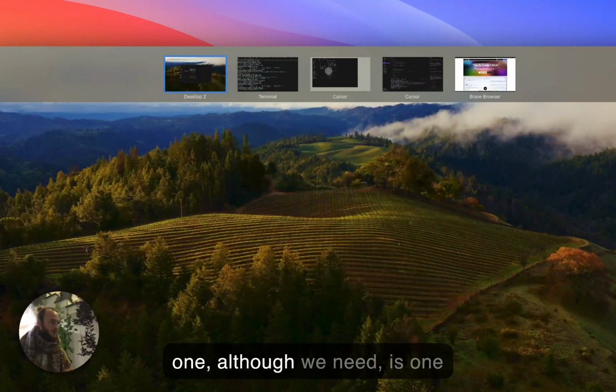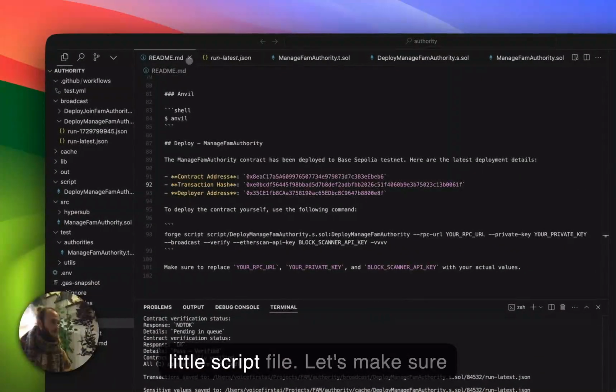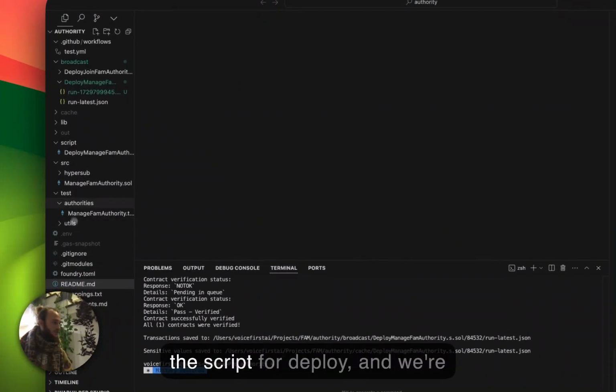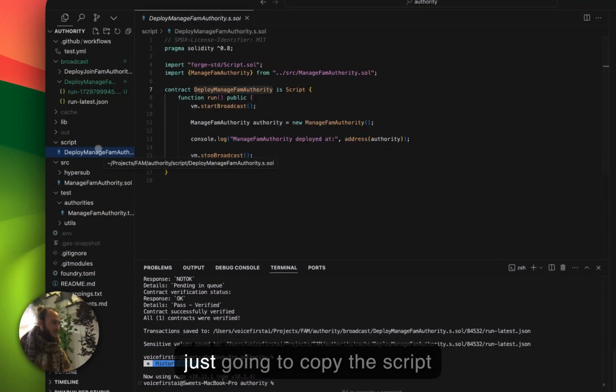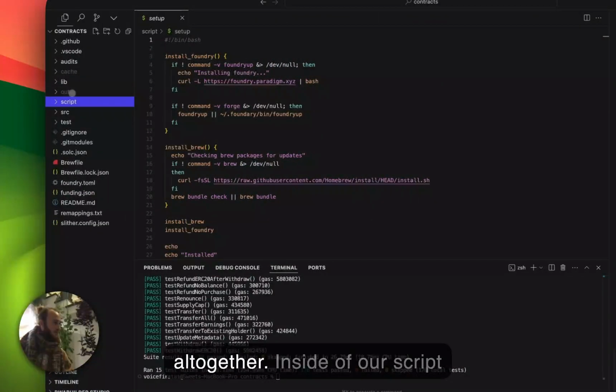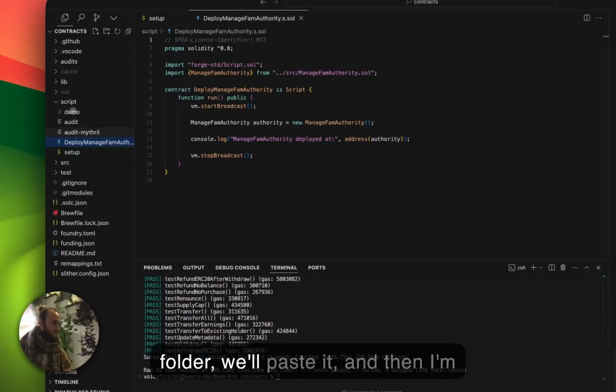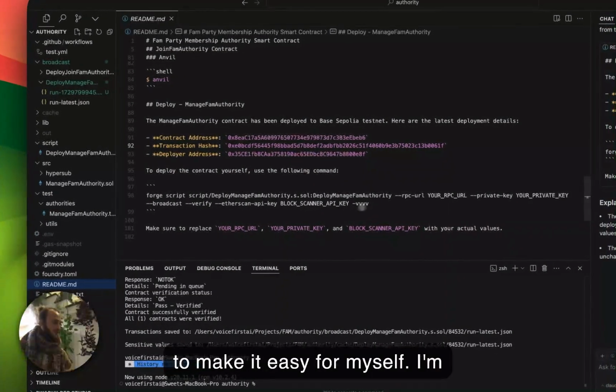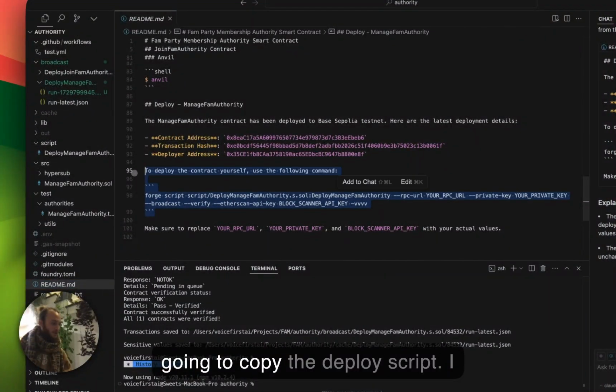And this one, all that we need is one little script file. Let's make sure we close everything. And we go into the script for deploy, and we're just going to copy this script altogether. Inside of our script folder, we'll paste it. And then I'm going to update the README just to make it easy for myself. I'm going to copy the deploy script.